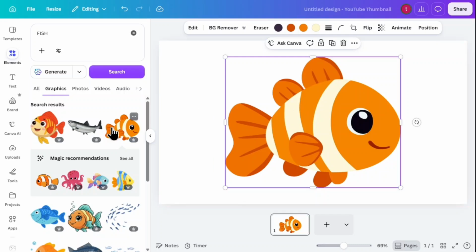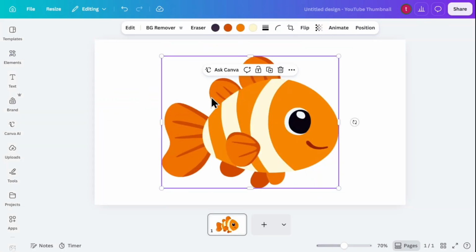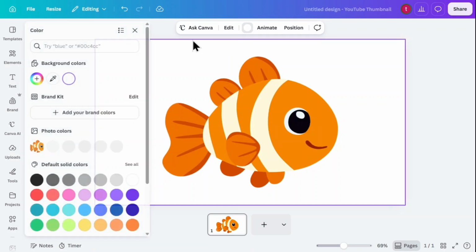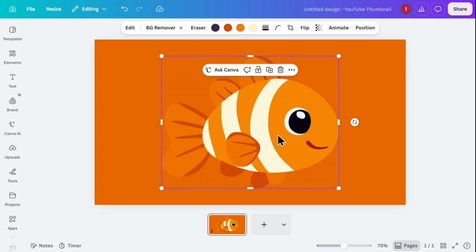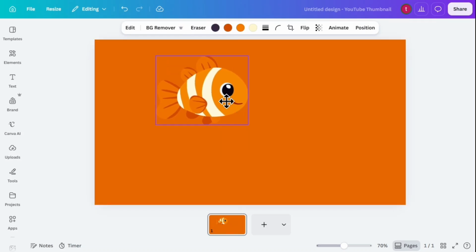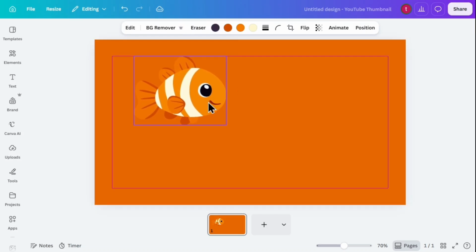To help our white sticker border stand out clearly, I click on the background canvas, open the color palette from the top bar, and choose a solid orange background. Next, I select the clownfish graphic, drag the corner handle to resize it, and position it on the left.